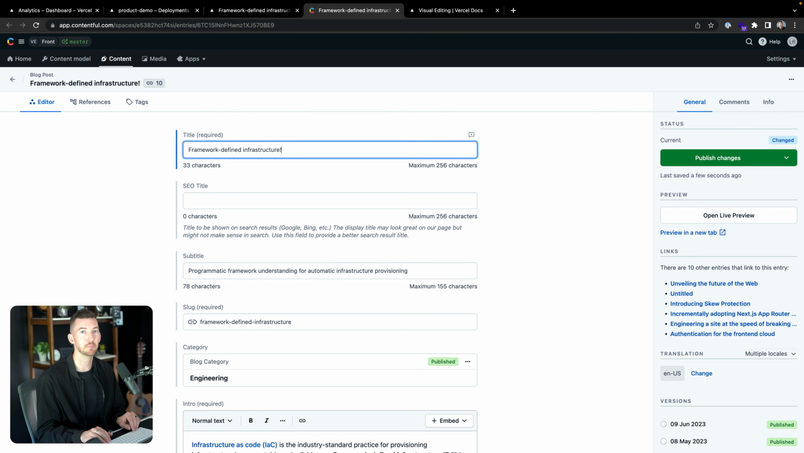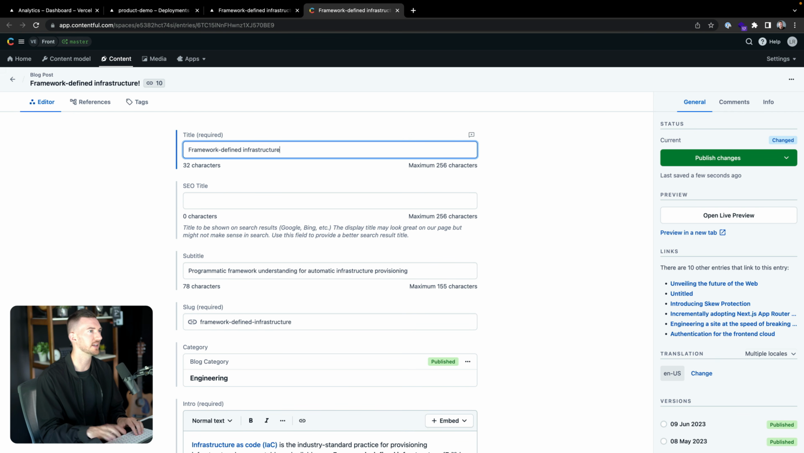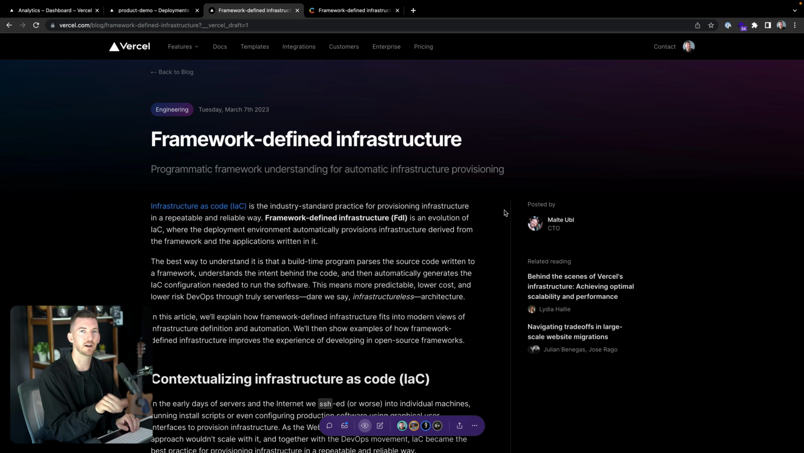Now, this could be a bunch of different CMSs. It could be Sanity or Builder, Tina, Datto, Payload. There's a bunch who support this and more coming because it uses an open source spec for how you actually integrate visual editing into your content system. But I could go ahead and make a change here as well, and have that be reflected back in my draft content that I'm viewing inside of Vercel.